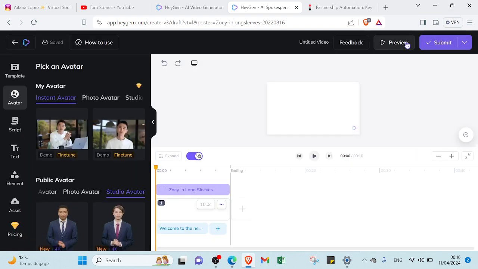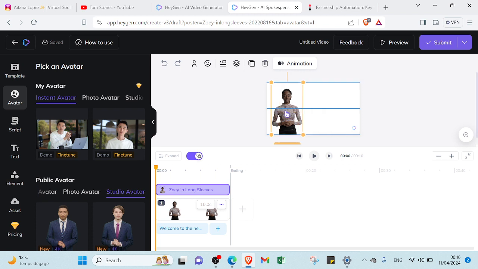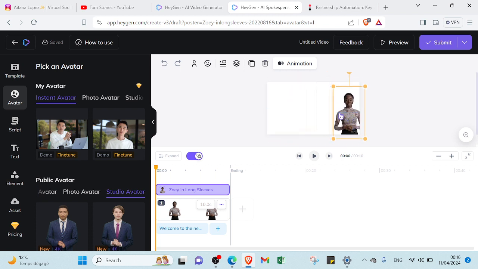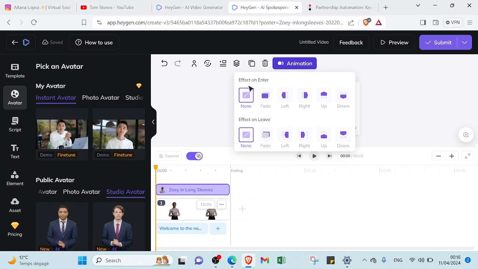And as you can see here, we have a lot of options. This is our AI character, so you can change the place if you want to put it on the left or on the right or on the middle. If you want to zoom it too, you can do the thing that you look or that you think is good. And here we have the animation, so you can add an effect on enter, add an effect on leave.